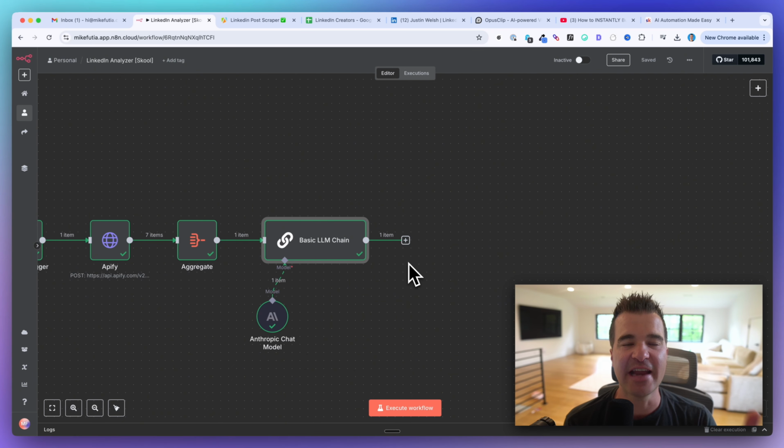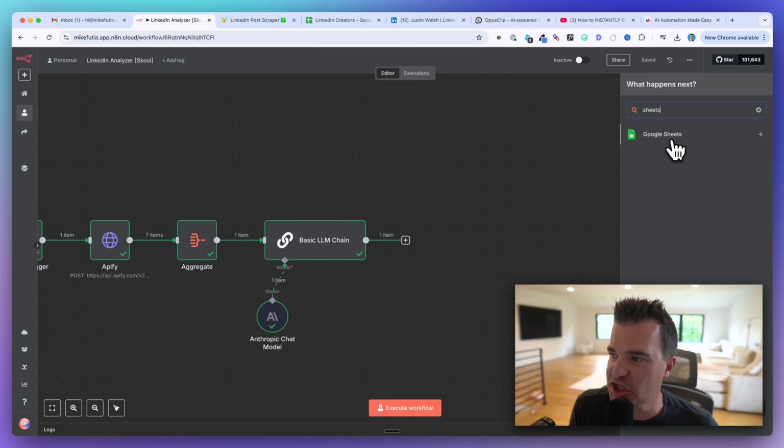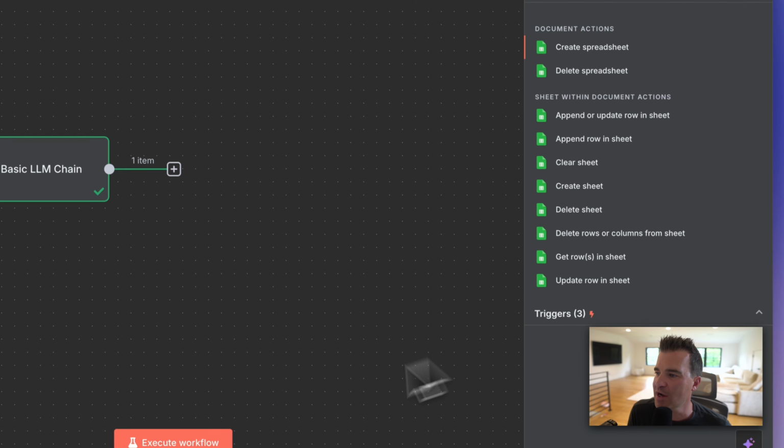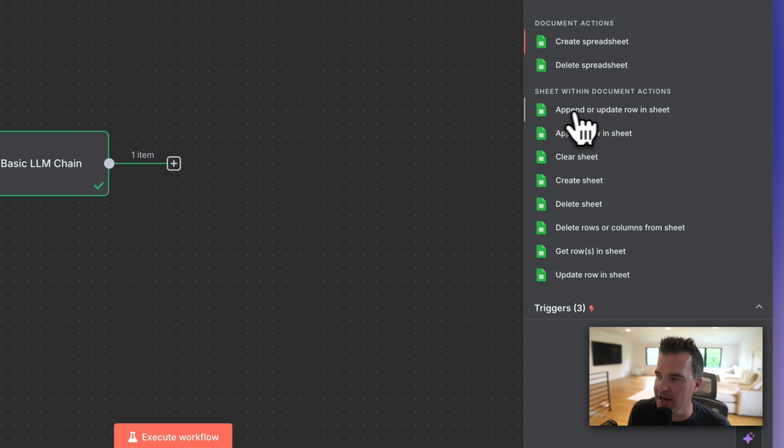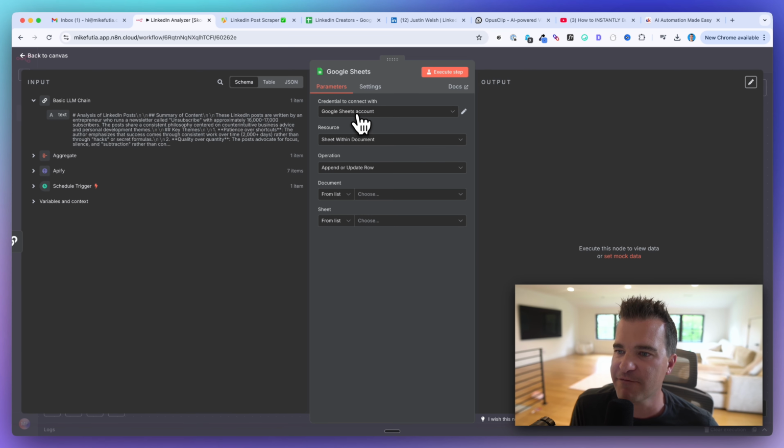Now that we have the analysis, we just need to feed it to our outputs. In my example, I'm doing an email and I'm also doing a Google Sheet update. So let's handle the Google Sheet first. Let's click the plus button here, search for Sheets or Google Sheets. What we want to do here is append or update a row in a sheet, so click on that one. If you haven't connected your Google account, obviously you have to do that first.